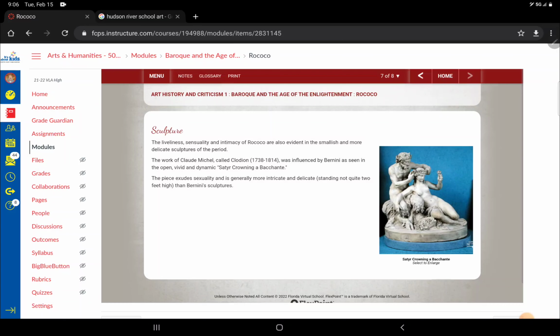But what's interesting about Rococo, and again, if we consider that idea that as things progressed from the Renaissance through Baroque, through Rococo, ornamentation and that delicacy, if you will, became more and more important in the works of art, we can see that delicacy very much on display in this work of art.